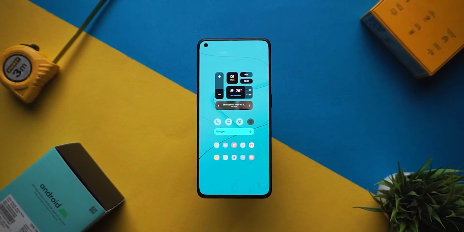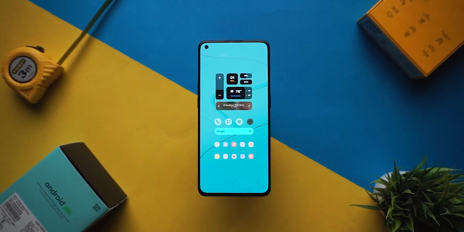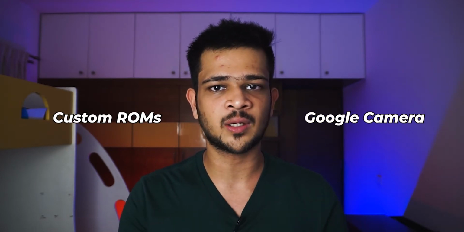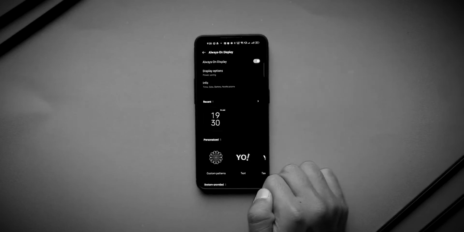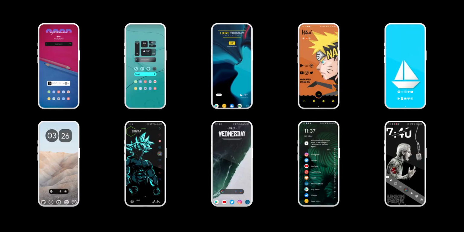Okay, so I consider myself a hardcore Android user. In the past, I have played around with custom ROMs and Google camera mods. Apart from that, I've also searched the depths of the Android settings and done a lot of Android customization. And obviously, I enjoy finding out all the new things I can do on my Android phone. I mean, it's kind of like giving a toy to a baby.